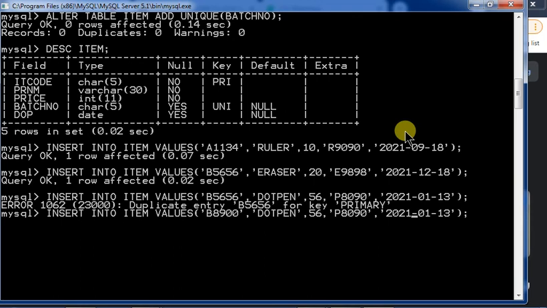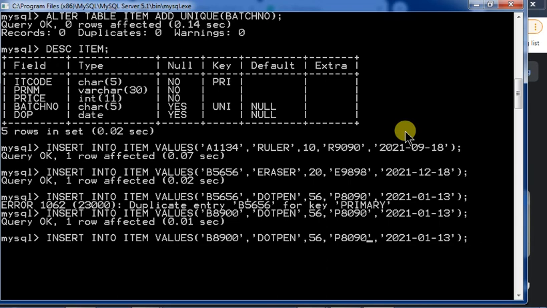So the dot pen can be inserted with the price 56. Fine, press enter. Okay, so you have inserted this one. Now for the next data, I'm just going out here. Say this one I'm keeping out here 1313.